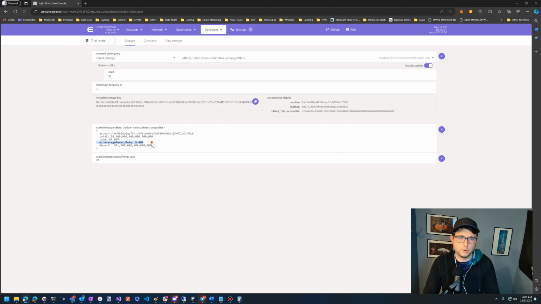And minimum average reward rate is 5%. So this is everything that I expected, right? So you can use this to check how your liquidity is doing. You can use that ID to cancel the liquidity. You can use that ID to add more liquidity.